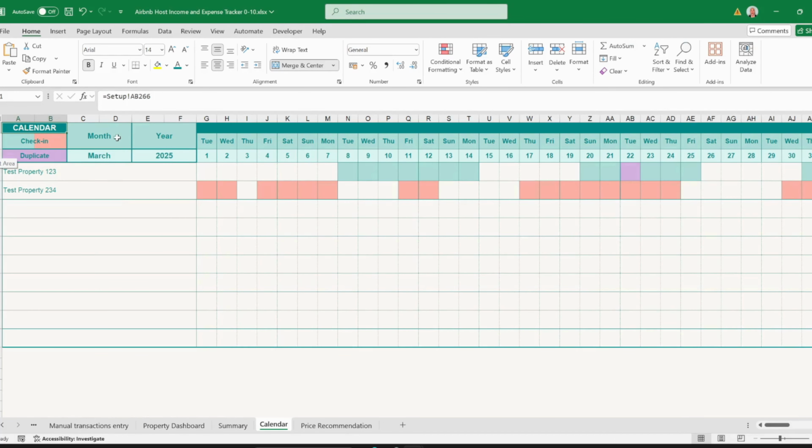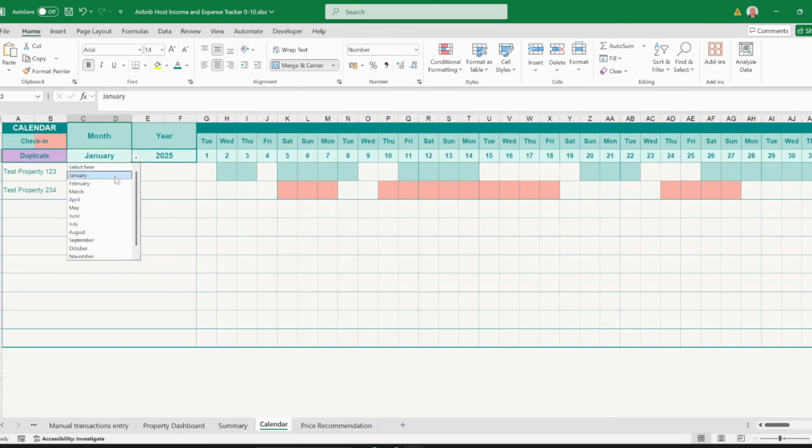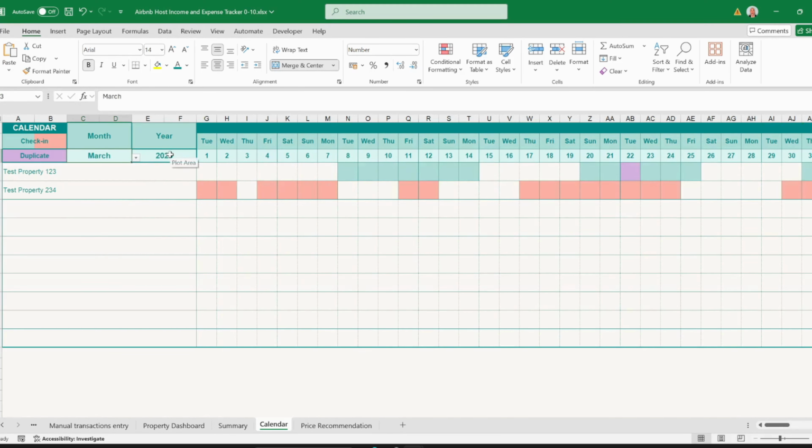Welcome to the next tab, Calendar, your visual guide to all your reservations, organized by property and month. This is where you get a quick, at-a-glance overview of which nights are booked, where your guests are staying, and whether any issues like double bookings have occurred. Step 1. At the top of the tab, select the month and year you want to view. Once selected, the calendar automatically updates to show the booking activity for that period. Below the selector, you'll see a list of all your properties lined up vertically on the left-hand side.